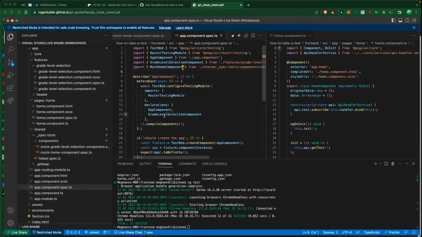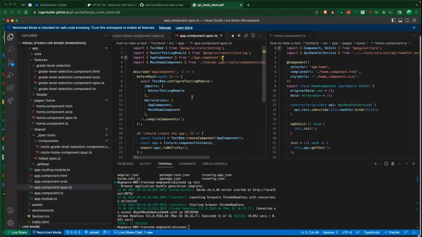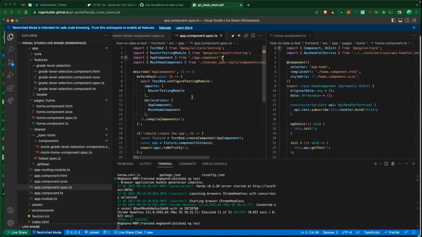So then anywhere you see grade level selection component, like you do here on line 15, change that to mock home component. Now you should be able to delete this grade level selection component, that whole line. And let's save and run our tests and see if that fixed it. Fixed is relative here because we shouldn't see any change in our tests, because it's navigating home, because it knows that you have the home component.